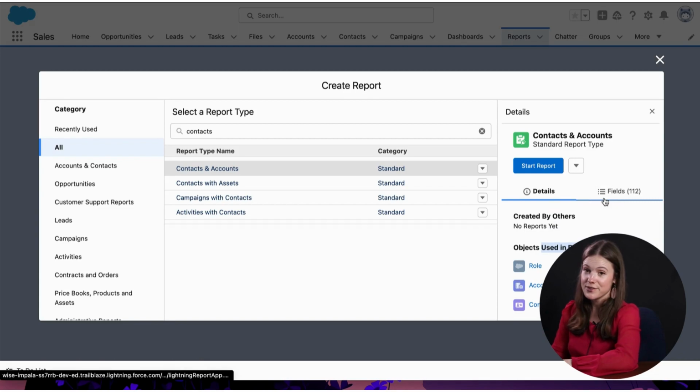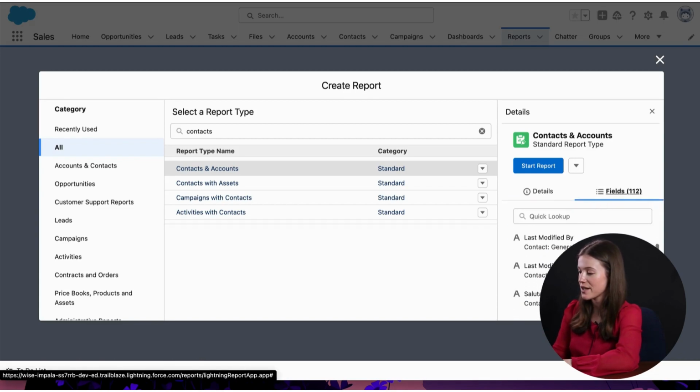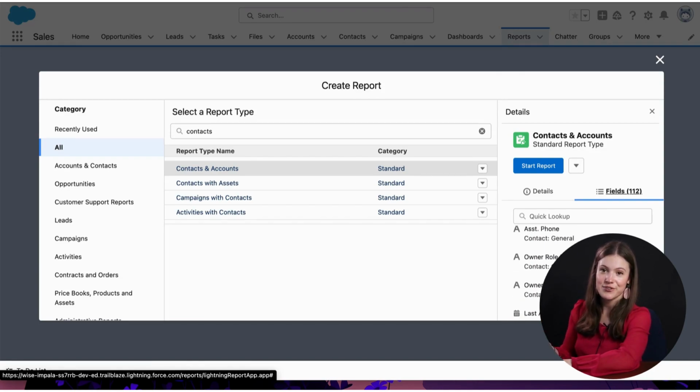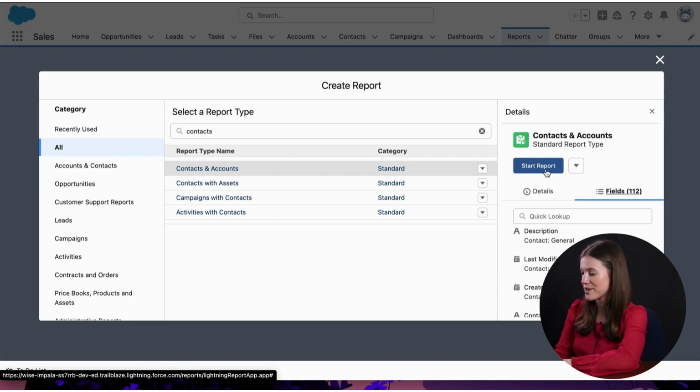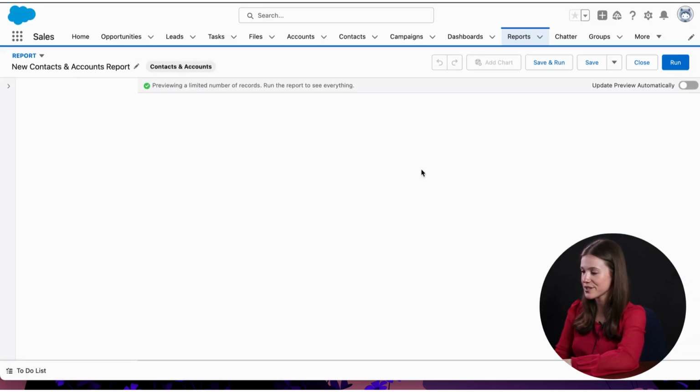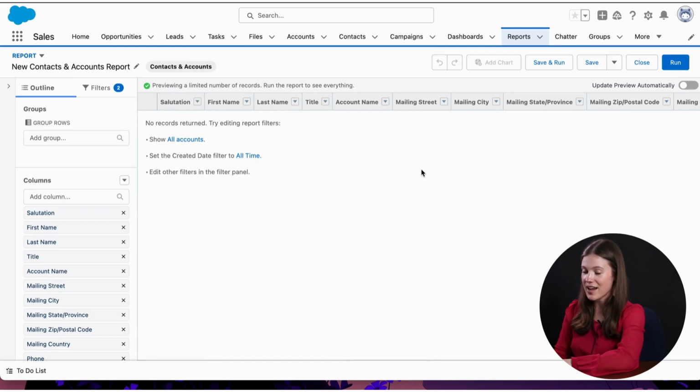And if you wanted to see what fields are involved, then you can click on this fields little tab here, and it gives you a bit of a preview of what fields this report will include, which is very useful. Now, if we're happy with that, we can go ahead and click Start the Report. And this is kind of our blank report type that we have here.